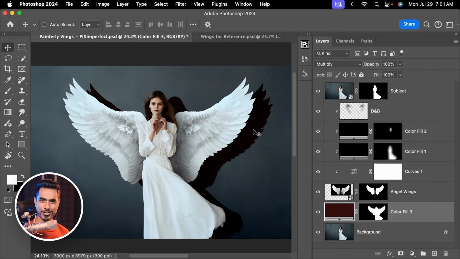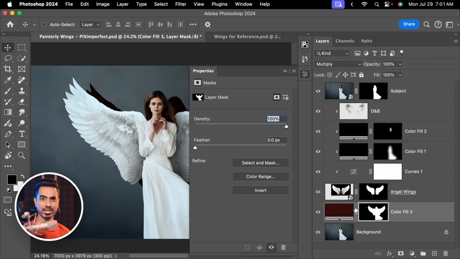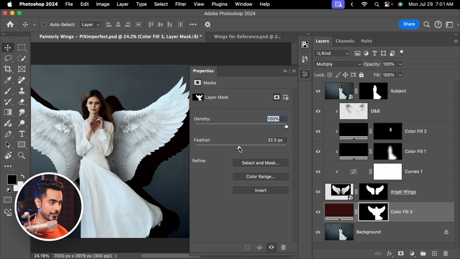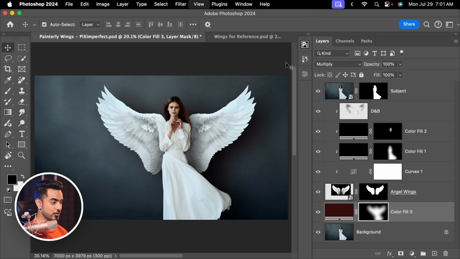Now, of course, the shadow is harsh, so how do we make it soft? We can add Gaussian blur right here, or if you want to keep it non-destructive, open up the properties of the mask like we did with the other shadows and just increase the feather right here. Somewhere around 332 would work. There you have it. Let's decrease it to about 66. It's a nice number to be at.